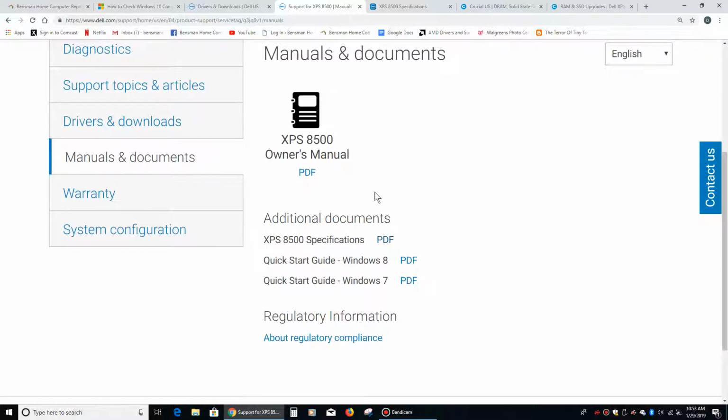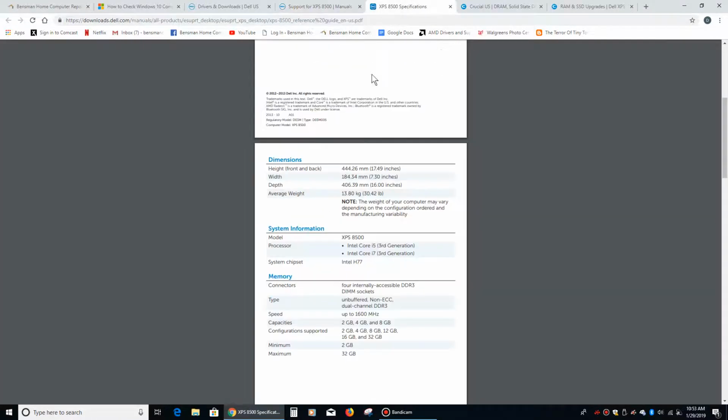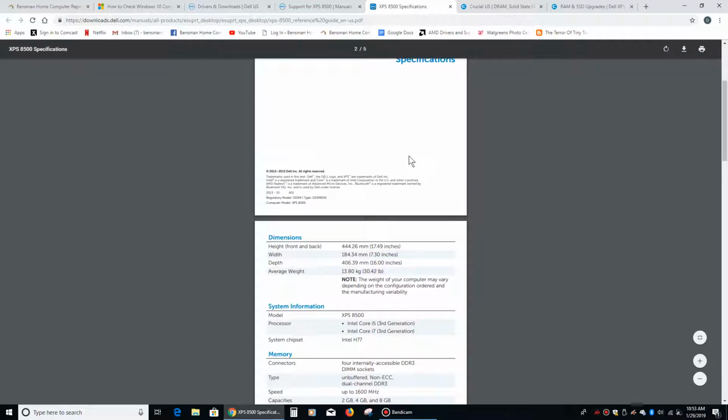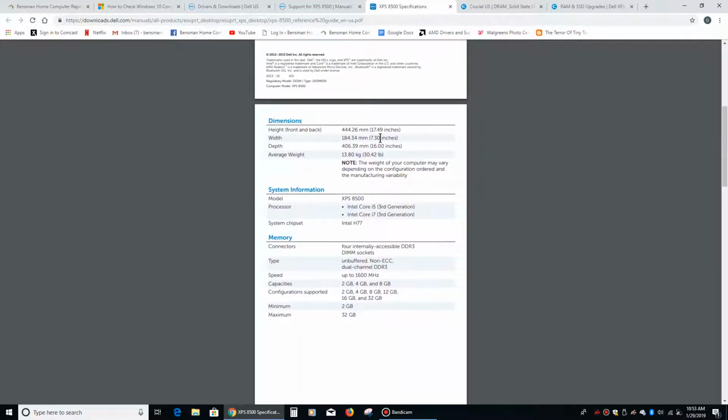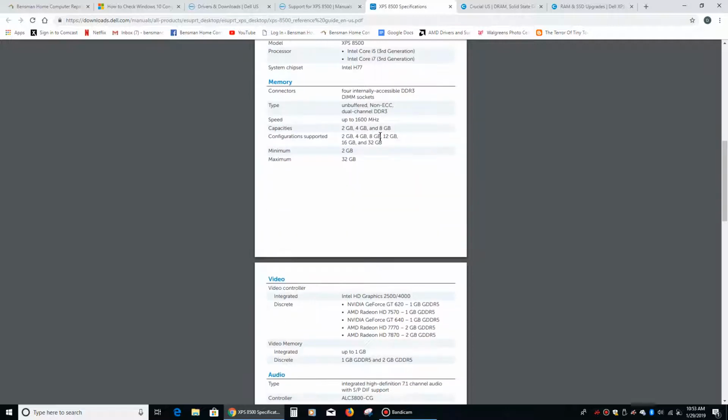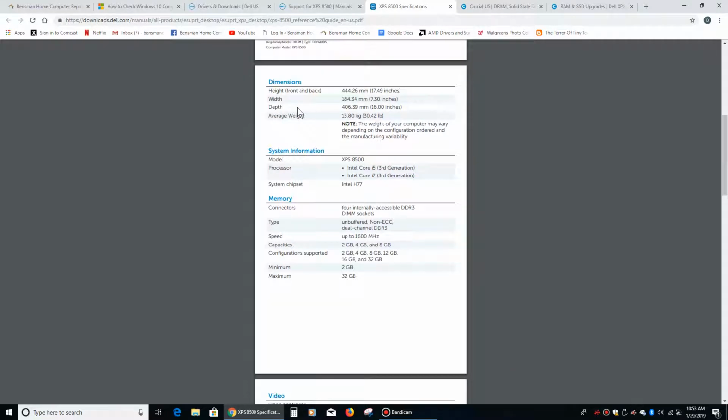So if I download the PDF with the XPS 8500 specifications, then it'll tell me what's going on. It's just a 5-page PDF, but it's got some really good information on it. And if you go all the way down to this page, you can see that it says, here are the specs for memory. So what do I have in it?